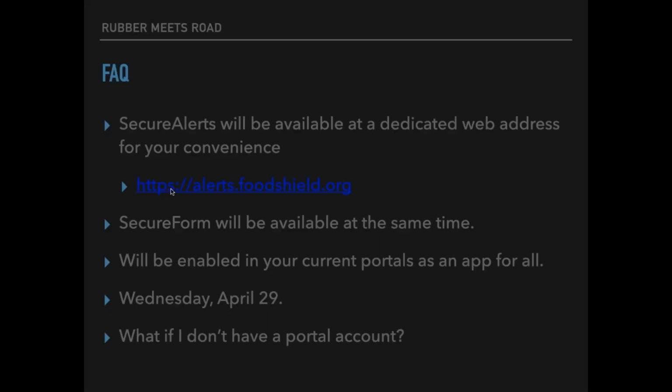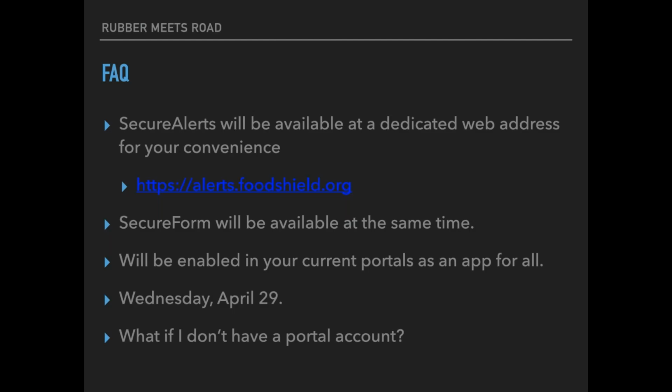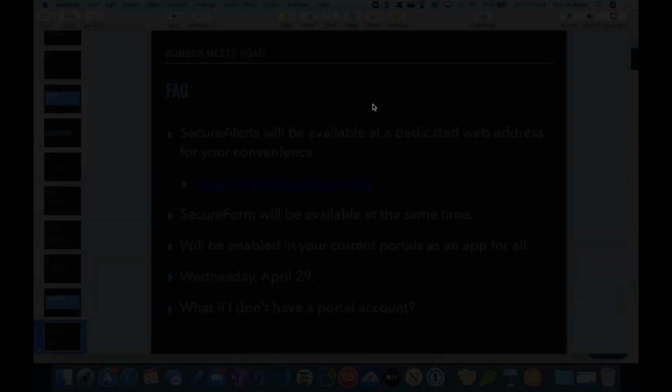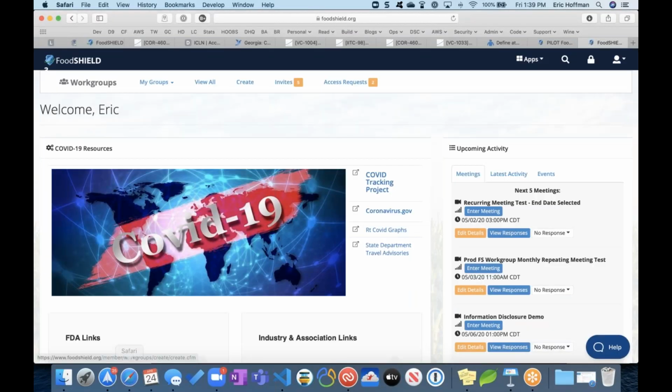And last but not least, what if you don't have a portal account? I want to cycle back to this. Each portal has its own membership rules, who gets invited when and how. The general one I can speak to for Foodshield is that Foodshield has a membership vetting document, and we'll go there real quick and show you what it looks like.